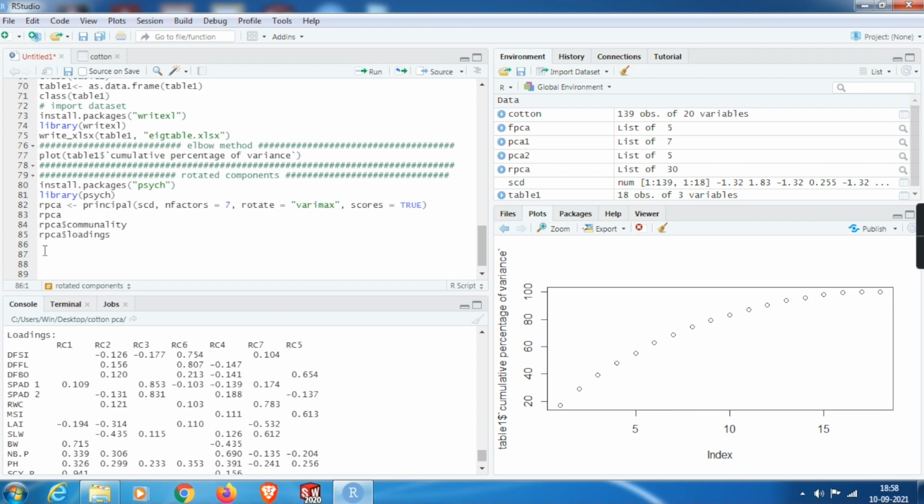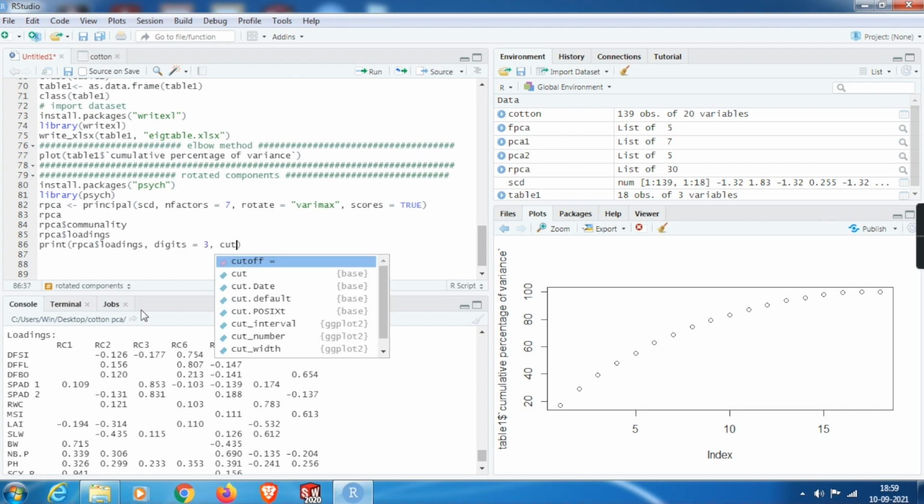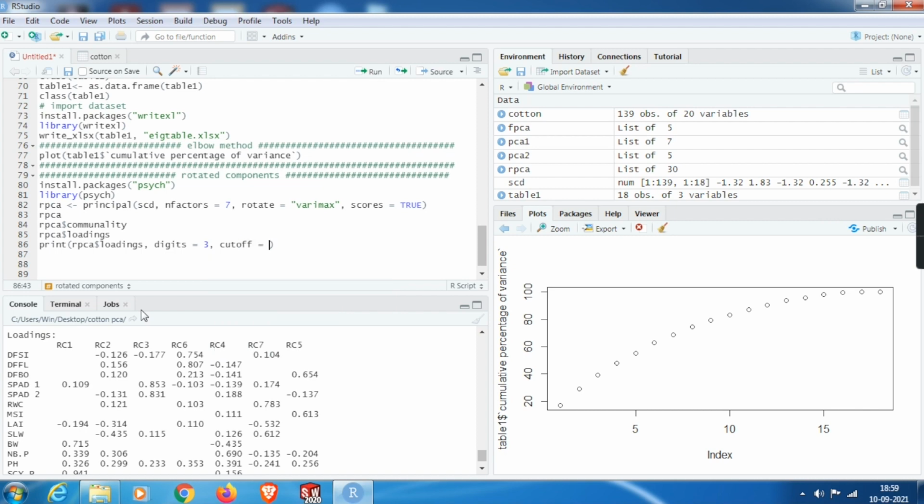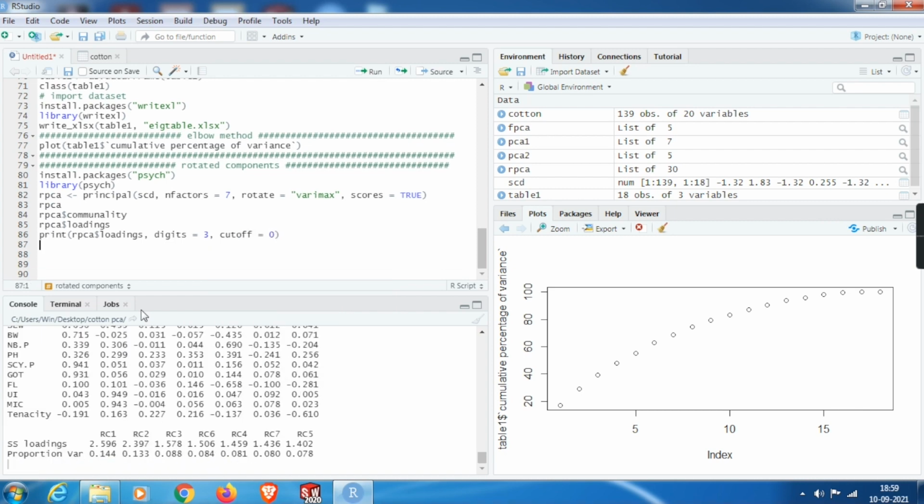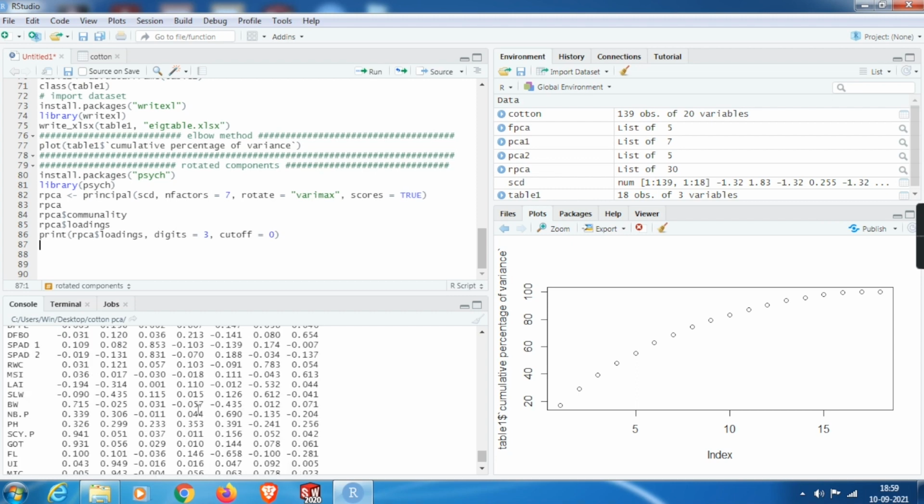So in order to do that, within the print function, mention the object where the loadings have been stored, that is RPCA. Within that, select loadings and pass the additional argument. Here I will first get a round figure of 3 digits from the decimal point. Later I will pass an additional argument telling cutoff should be equal to 0. When we execute this line, we will find a normal rotated component matrix here in the console.